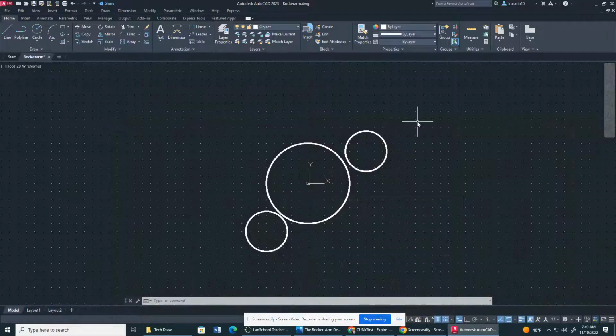So as we continue, we're also going to be using features such as TTR, tangent radius. That's to create a circle between two tangents. We're going to use the line tangent command, okay? So let's proceed.